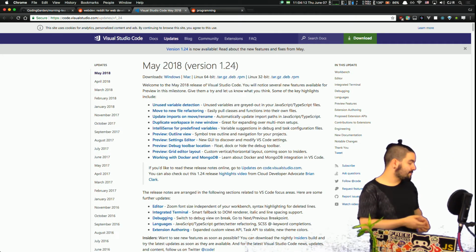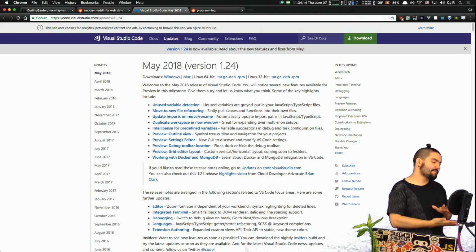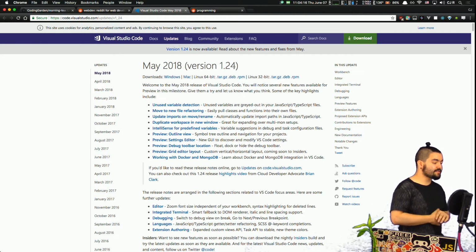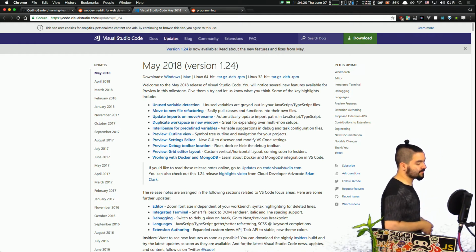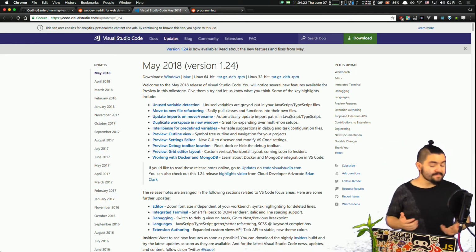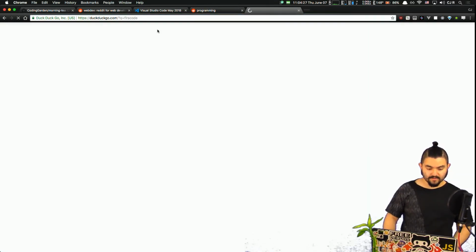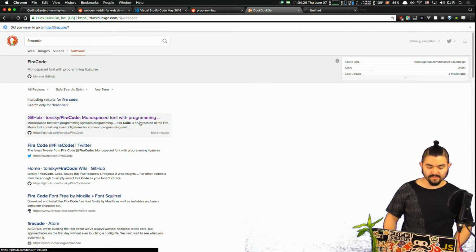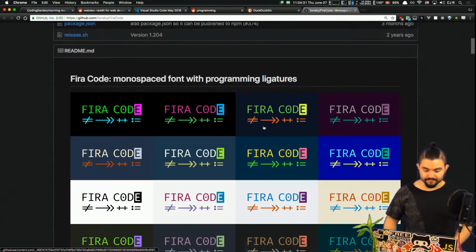Cool. Question from Merchan. This is off topic, but have you ever used a font with ligatures? I recently started using Fira Code in VS Code, and it introduces new characters for symbols like lambda arrow, not equal, and HTML comments. I have not, but I have seen them. Fira Code might have been the one that I've seen before, and I'll just pull it up because it's cool to show people if they haven't seen it before.